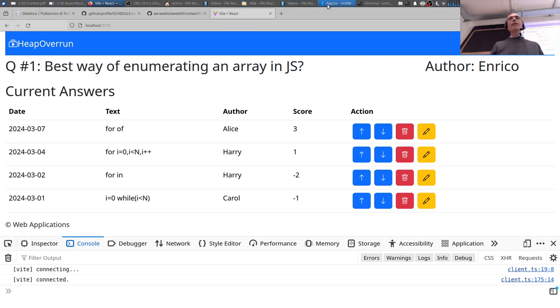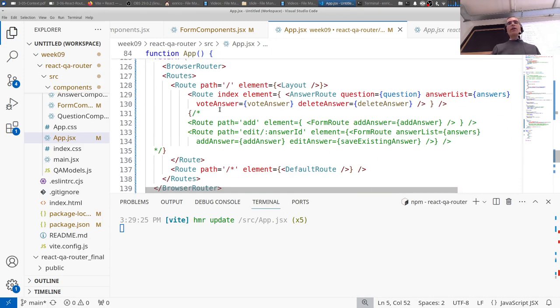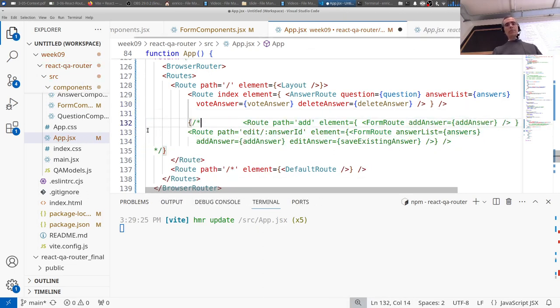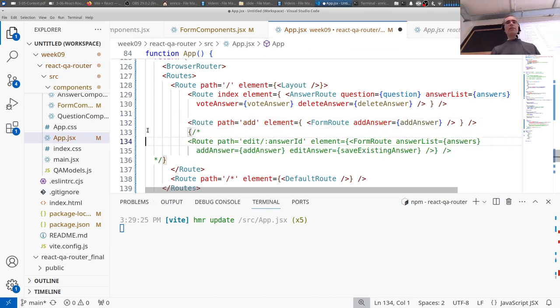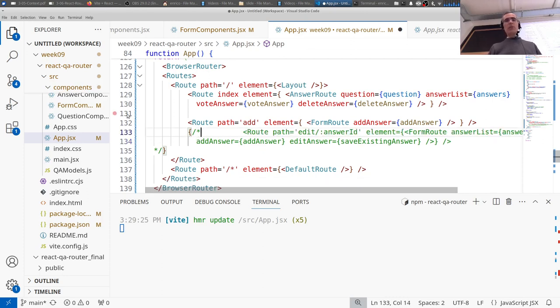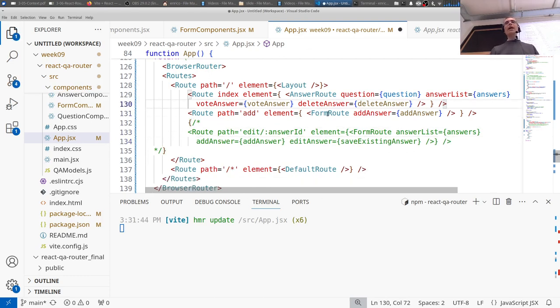Let's go back and create a second route. So we have a path add, okay? Let's do the add, that is a simpler one. So let's move the comment. Oops, and move one line below. Okay. Well, Visual Studio Code is not helping that much, but anyway. Fine. Okay. So route path add, element form route.